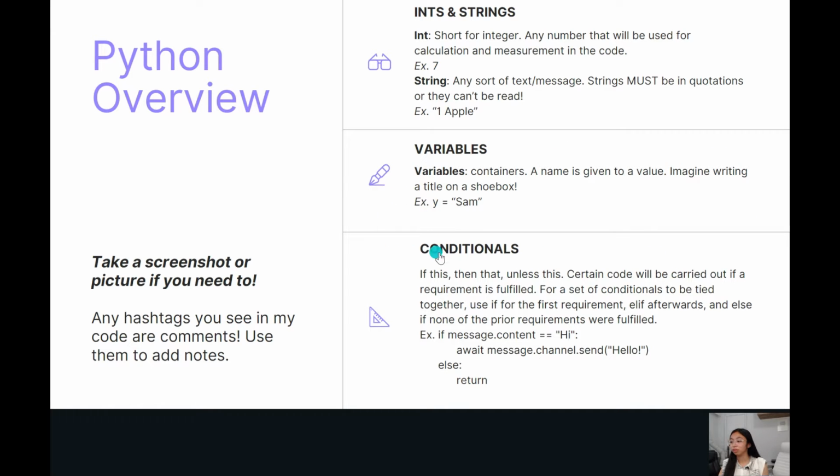Next, we have conditionals. So that is, if this, then that, unless this. Certain code will be carried out if a requirement is fulfilled. So for a set of conditions to be tied together, use if for the first requirement, elif afterwards, and else if none of the prior requirements were fulfilled. So else would be kind of like the last straw. For example, if message content was hi, we'll have the bot send hello back, else return, and in this case, return would be nothing.